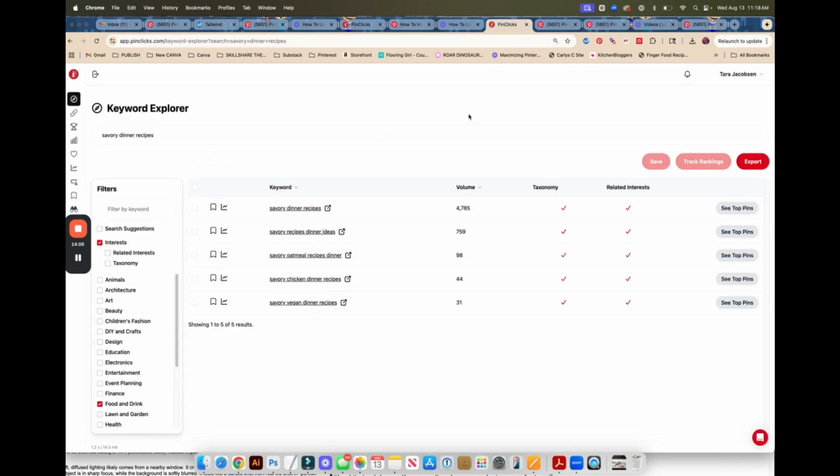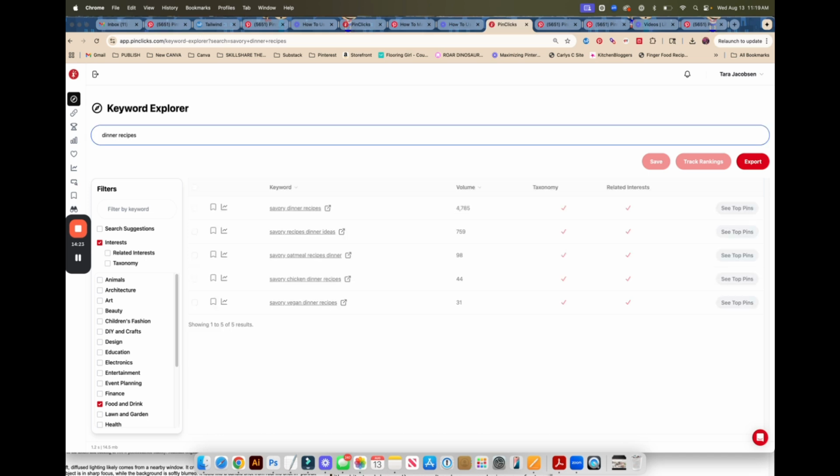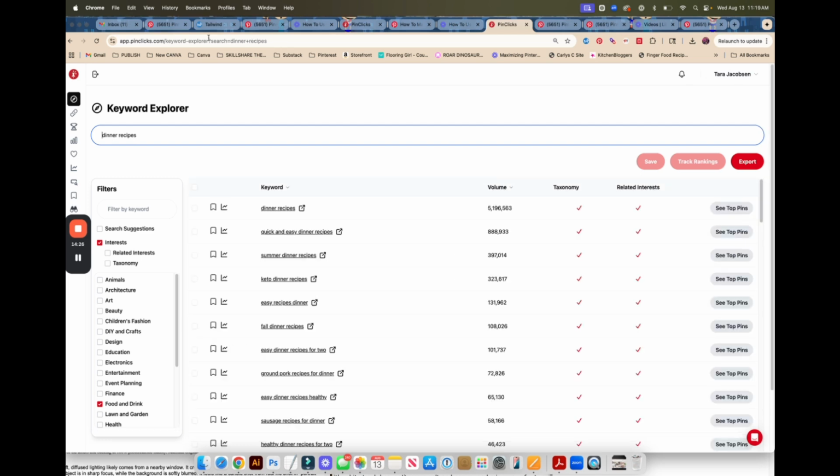So the way that I use Pinclicks, this savory dinner recipes that gets 5,000 volume, to me would be enough to go and do a content cluster around that, where if I was to do dinner recipes, remember that's 5 million. But what happens is it's so broad that you're not going to be, as a little single blogger, maybe Martha Stewart could do it, or All Recipes. But as a blogger, you need to match your interests in food, your interest in the style of cooking.